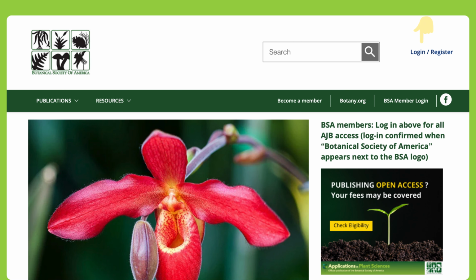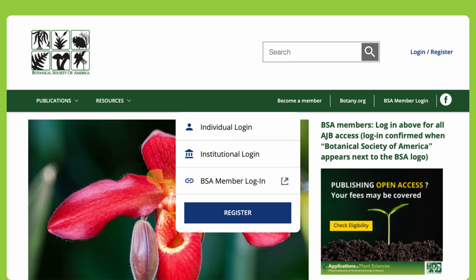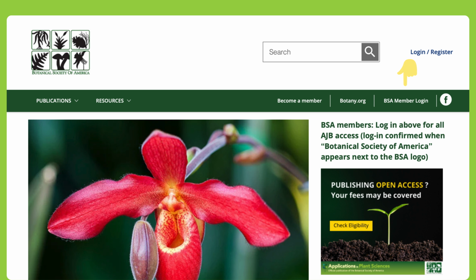Another way to access the login terminal is by going directly to the Wiley BSA page and clicking the login link at the top of the page, and then clicking BSA Member Login. Or you can also use the link directly in the menu where it says BSA Member Login.